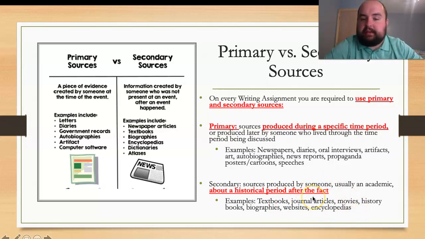Journal articles from academic historians and whatnot, those are secondary as well. Most movies are secondary sources. History books, some of which I'll have you read portions of, those are secondary sources. Biographies, websites, and encyclopedias also count as a secondary source. So, hopefully that basically clears up what the major differences are. Just remember, you need to have both for every writing assignment you do, unless I state otherwise, which again, I am never going to state otherwise unless there's some horrific emergency. So keep that in mind, please.